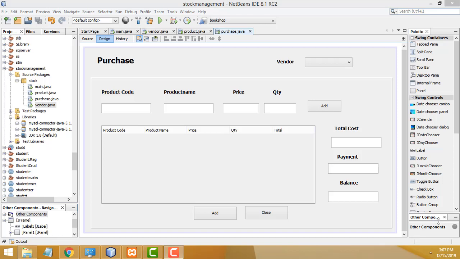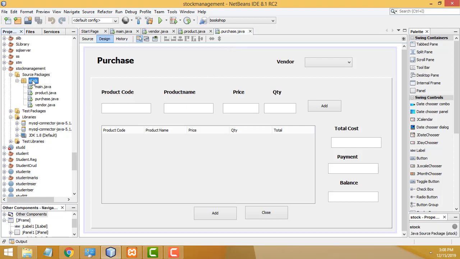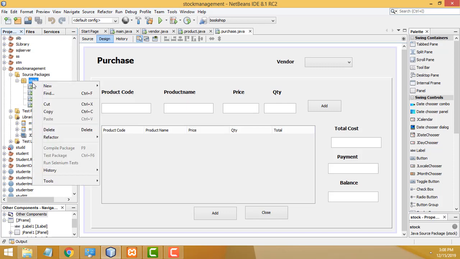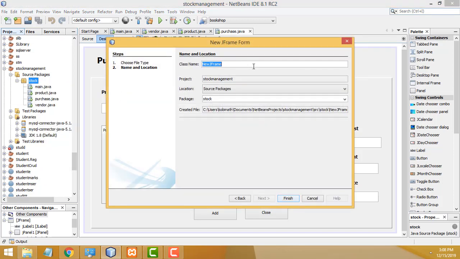In our last class, we saw the purchase part. In this class, I am going to teach the sales part. Now what I am going to do is make the same form as a sales form. So let's select the stock package, right click, New, JFrame Form, and name it sales.